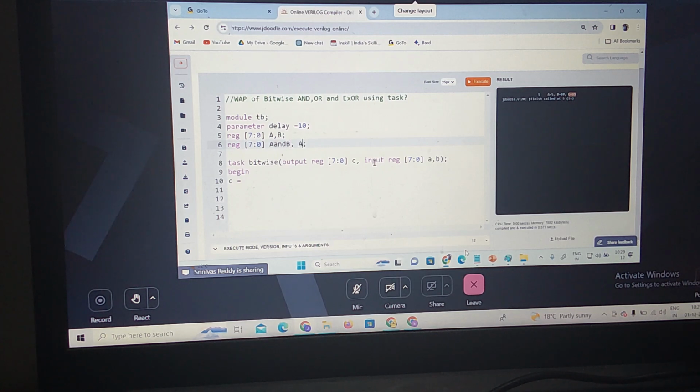Then what I need to write? A OR of B, comma, next one, A AND of B. This is XOR, right? XOR of B. Here also what I need to do? Shall I write A AND of B? Is it fine? Comma, A OR of B. Then, comma, A XOR of B. These are the outputs. Now what I need to do here?